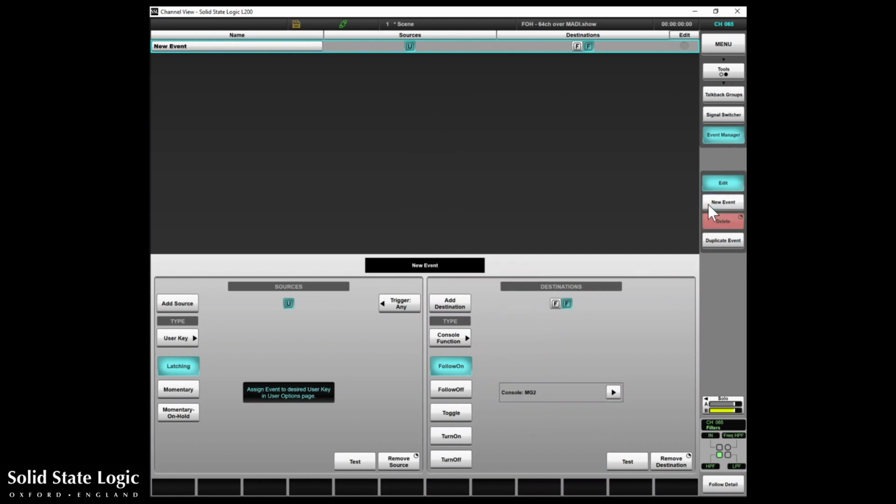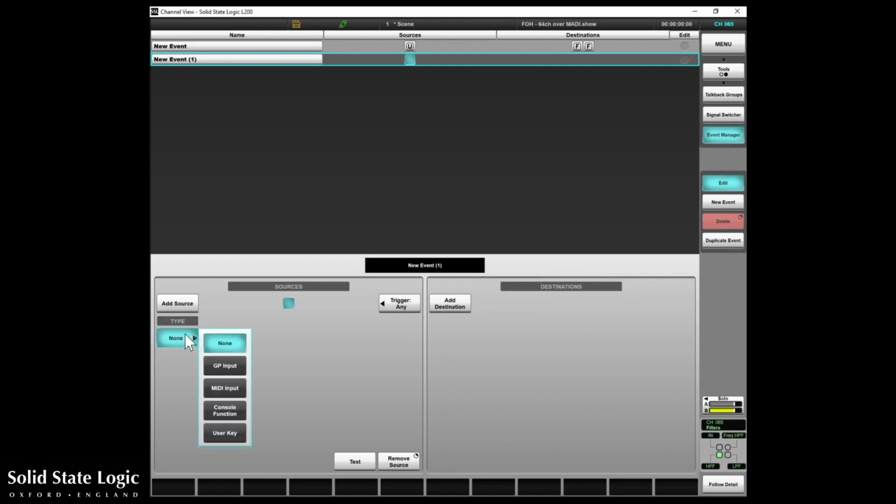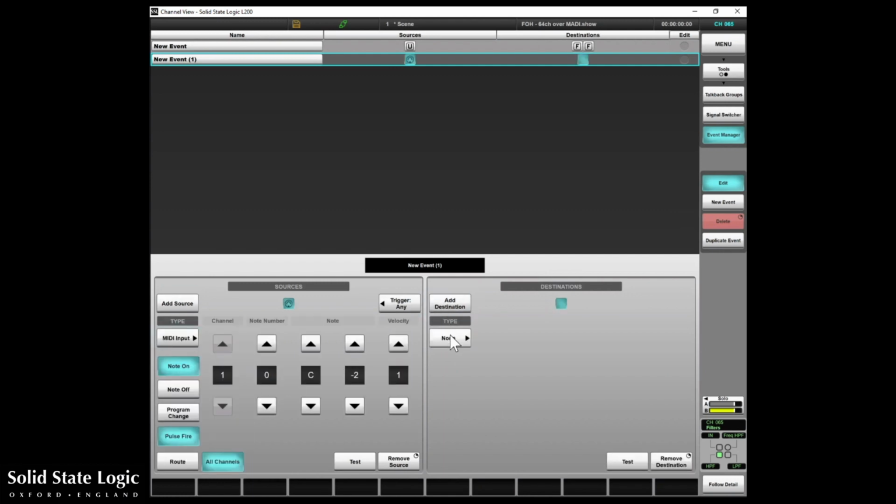Source actions range from GPI and MIDI inputs, user keys, and various switch functions. Destination actions are similar, ranging from GPIO and MIDI outputs, console switch functions, tap tempo, next or previous scenes fire, and so on.